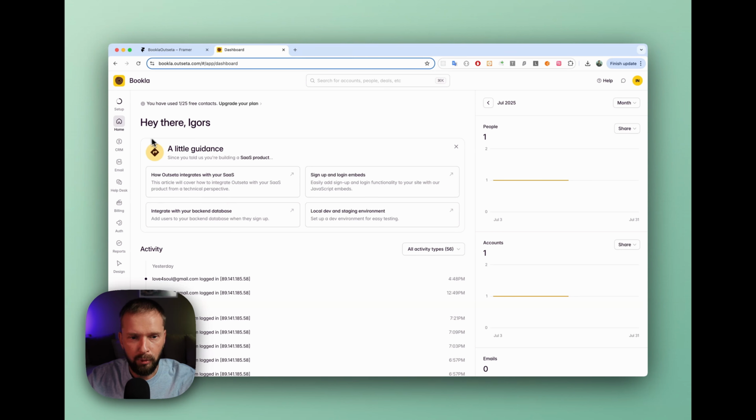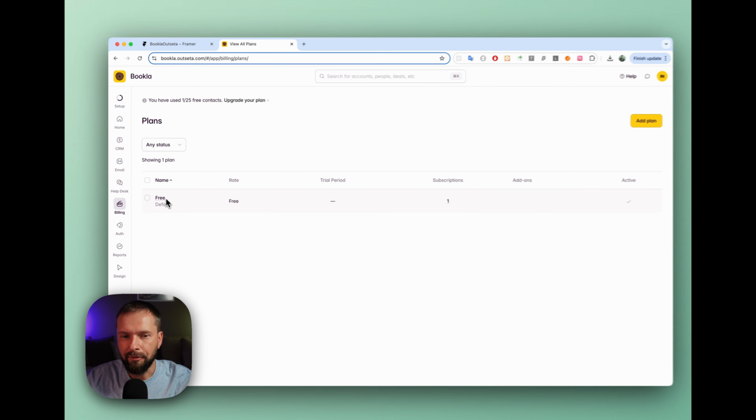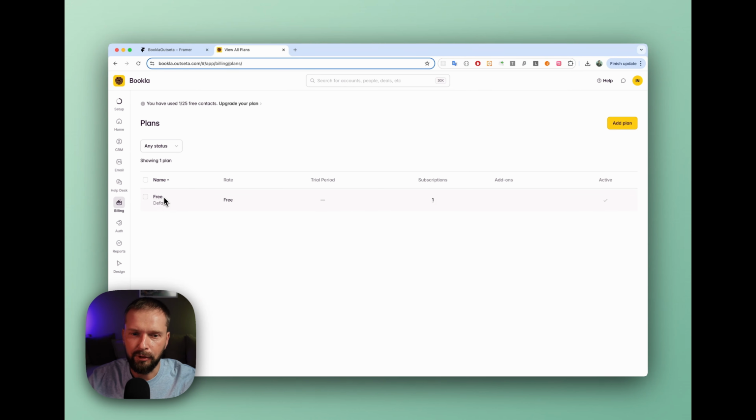So first of all, we need to go to billing and plans. I already created a free plan, and for your website, for example, you can also start with a free plan without any payment, just to authenticate customers on your website. But in the future, if you want to make a paid access, the purpose of Outseta is to create a membership website with payments, so you can create different plans and hide different parts of content on your website depending on the plan that the customer has.